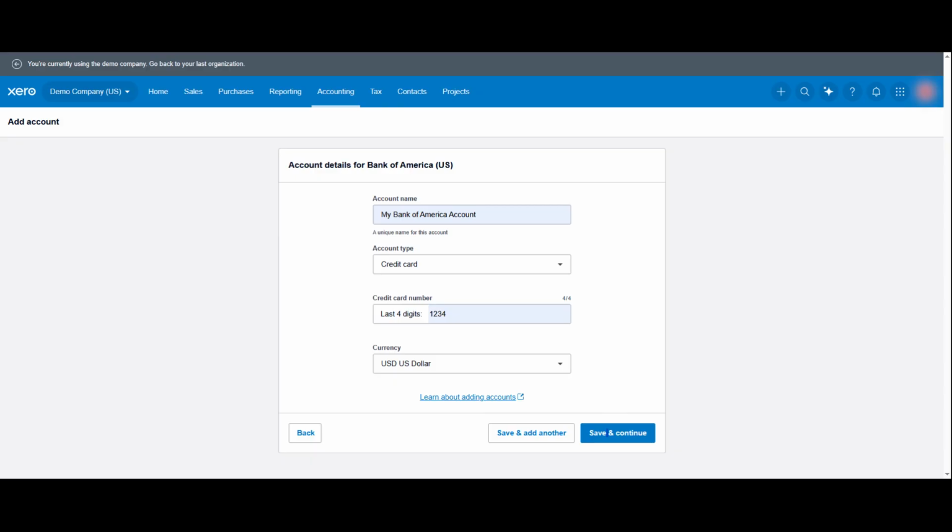And that's it. You've successfully added a credit card account in Xero. Now you can start tracking expenses, reconciling transactions, and keeping your business finances organized.